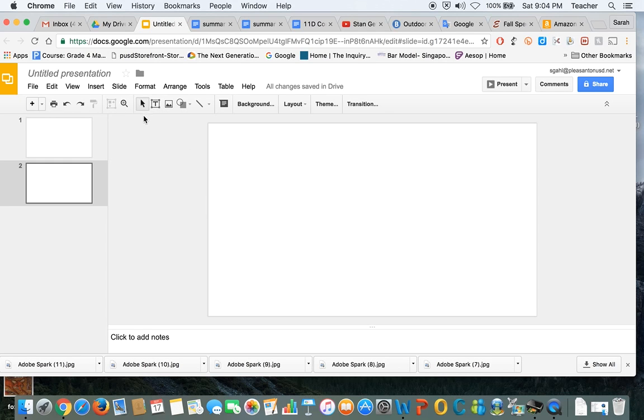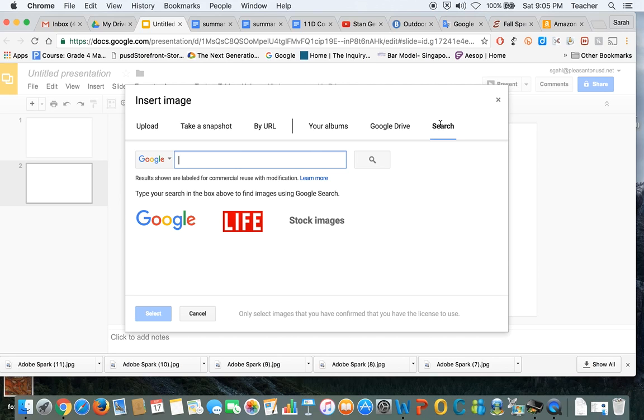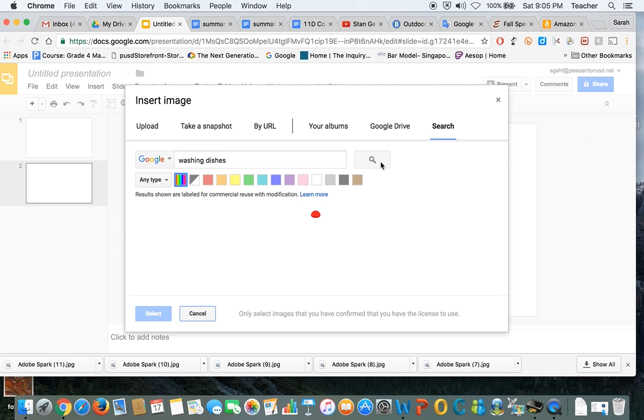Okay, I'm going to go over here, and you can see with my cursor all these buttons are different things that you can do. We're going to click on this one that looks kind of like a photo of some mountains. It says image. You can click on it. We're going to search for a picture. Here, if I wanted to use a picture that I'd already taken, I could put that in. If I had something in my drive, I could do that. I'm actually going to search for a picture. I click search, and I'm going to type in washing dishes. And then I'm going to hit the little magnifying glass because it's going to search.